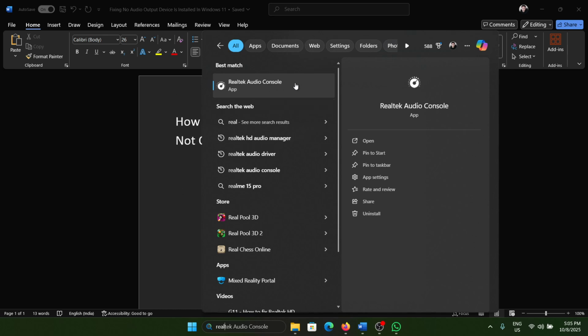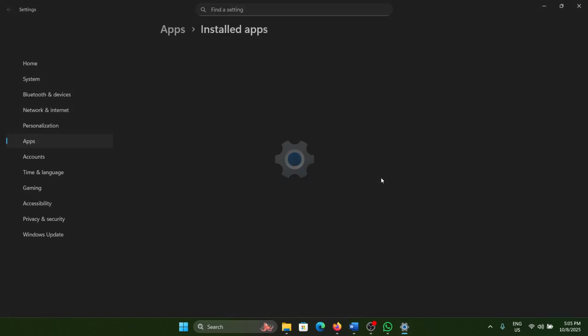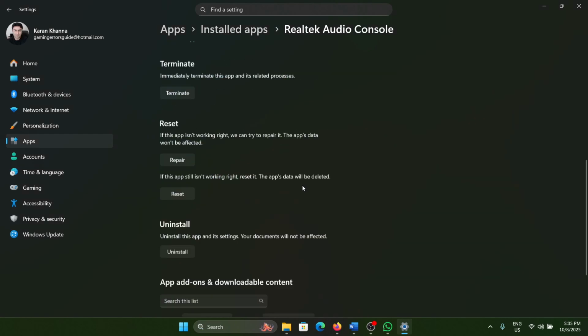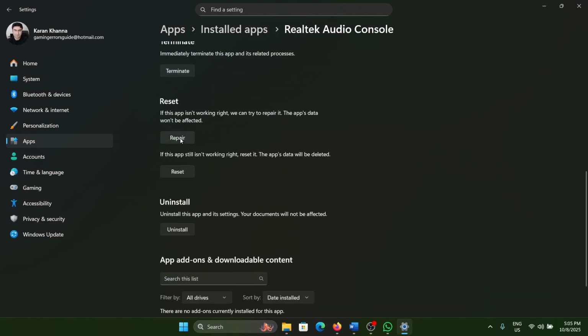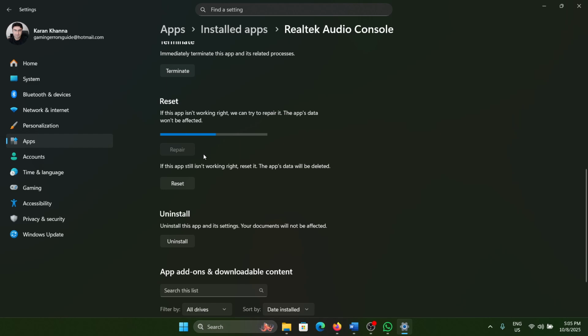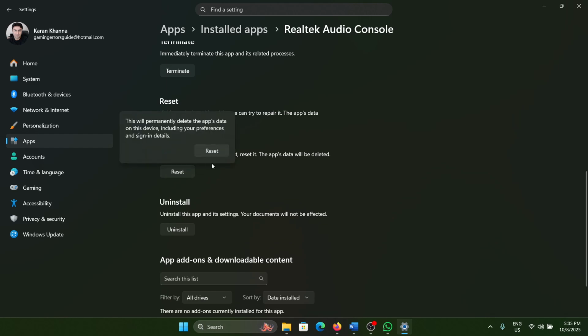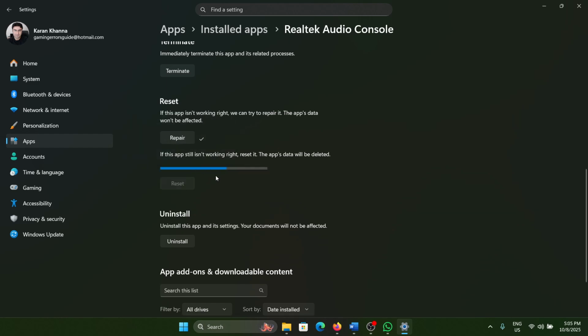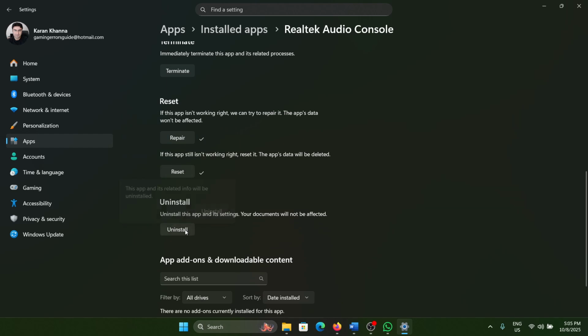Search for Realtek Audio Console, go to App Settings in the right pane, wait till it loads, scroll down, select Terminate, then repair it, and wait till you get a tick, and then reset it. If these solutions help, well and good. If not, straight away uninstall it.